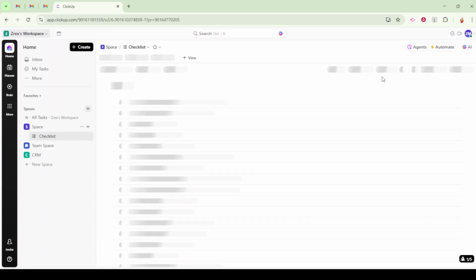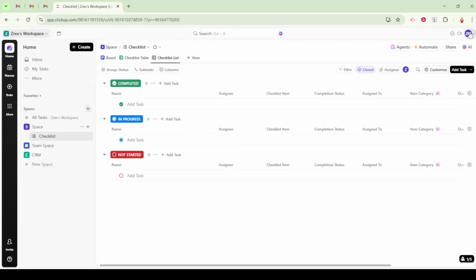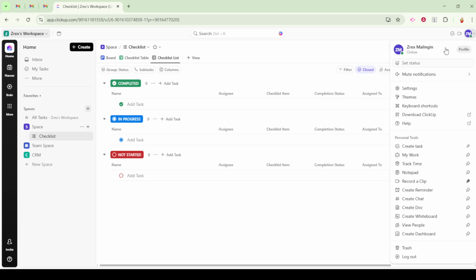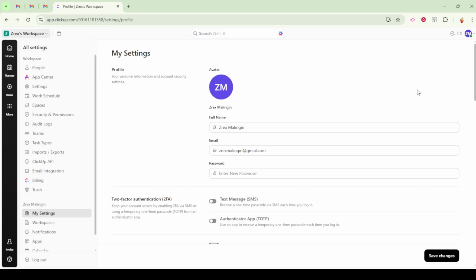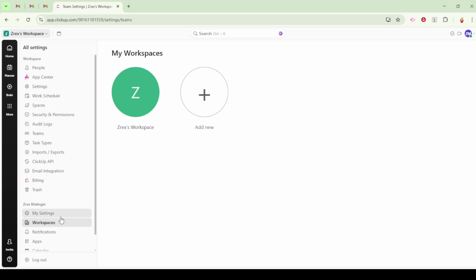After you've accessed the settings, browse through the options until you locate the section labeled Workspaces. This is where all your current workspaces are listed. Click on Workspaces to bring up a comprehensive list of every workspace you have. Now, it's time to select the workspace you wish to delete. Carefully choose from the list the specific workspace that you want to remove.